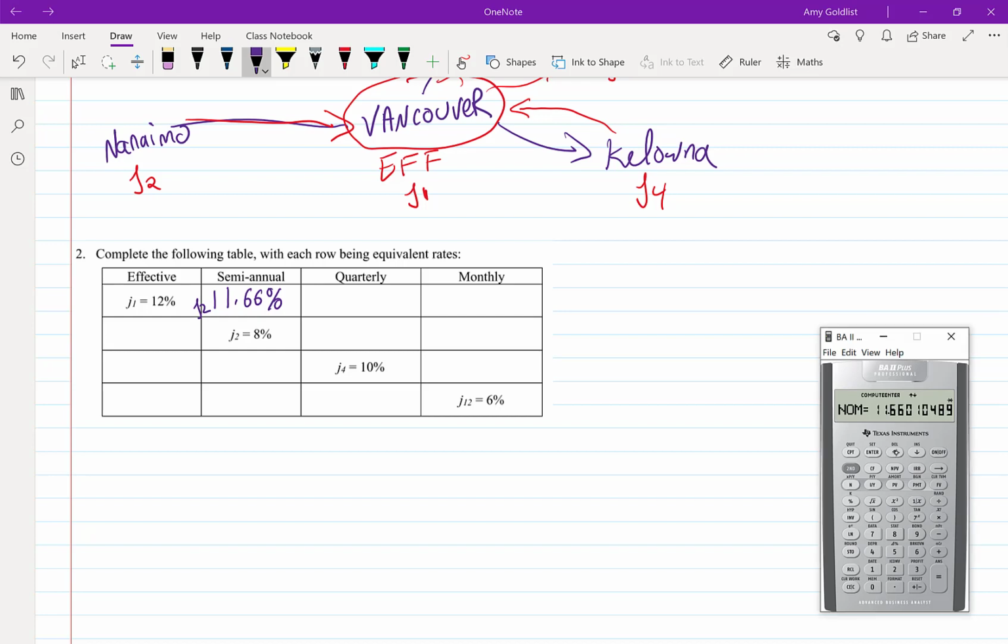Let's do it again for quarterly. We go up to CY, we change to 4, and now we recompute the nominal, and we get J4 equals 11.49, etc. %. Now let's do one more, monthly. I change that to 12. I change nominal by using my compute button, and I get J12 equals 11.3865. I'm just going to put some ... so I don't have to round.